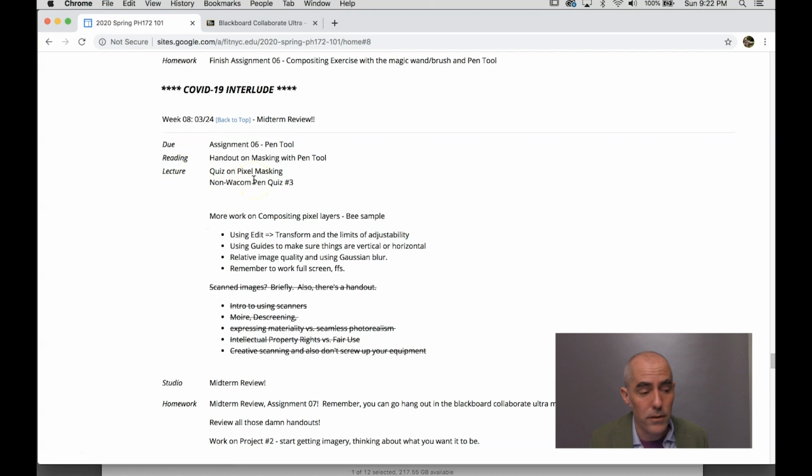We do have a regular pen quiz, which is good. We do have a non-Wacom pen quiz because obviously we do not have access to tablets. And we have a quiz on pixel masking because you know how I like quizzes. We're not going to do any scanning, if you see that down here, because obviously we don't have access to scanners. Don't miss much.